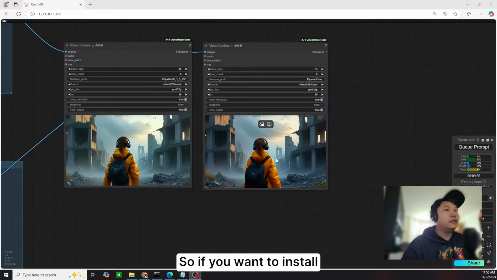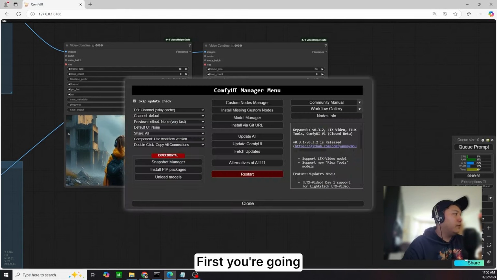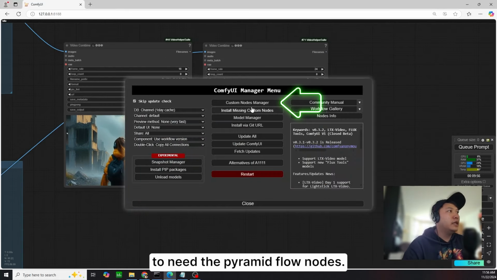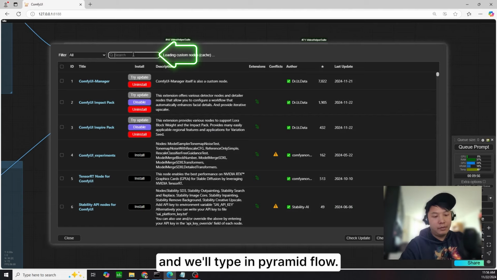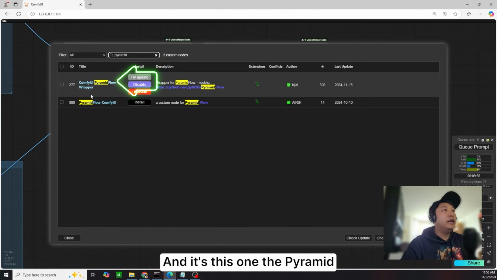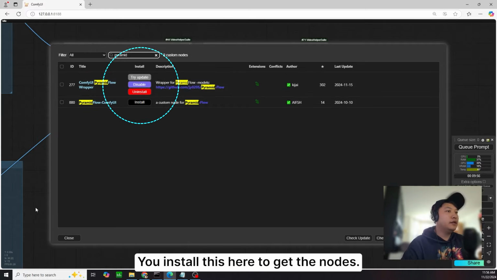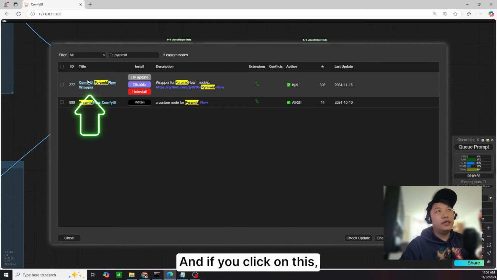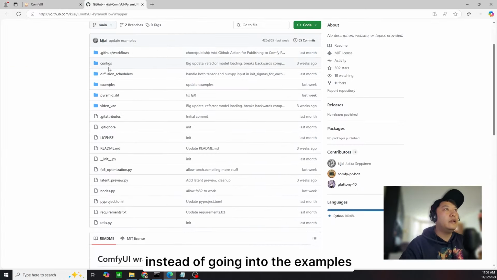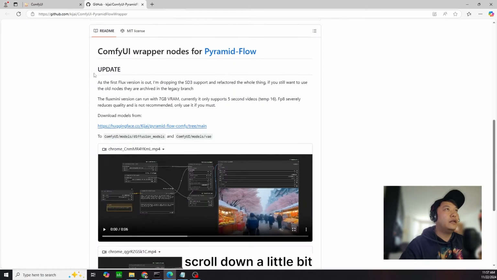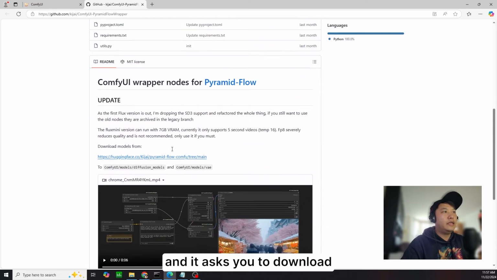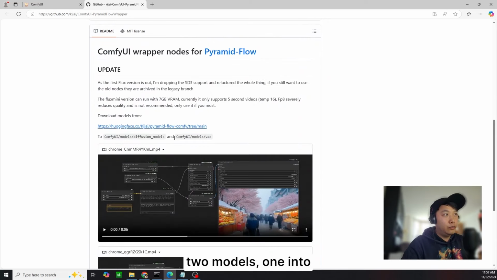So if you want to install these, let's start with PyramidFlow. First, you're going to need the PyramidFlow nodes. You go into the ComfyUI manager, hit custom nodes, and we'll type in PyramidFlow. And it's this one, the PyramidFlow wrapper from Kijai. You install this here to get the nodes. And if you click on this, it'll take you back to the GitHub page. Instead of going into the examples folder, which we had done before, scroll down a little bit to this big update, and it asks you to download 2 models, and then put them into this folder and this folder.